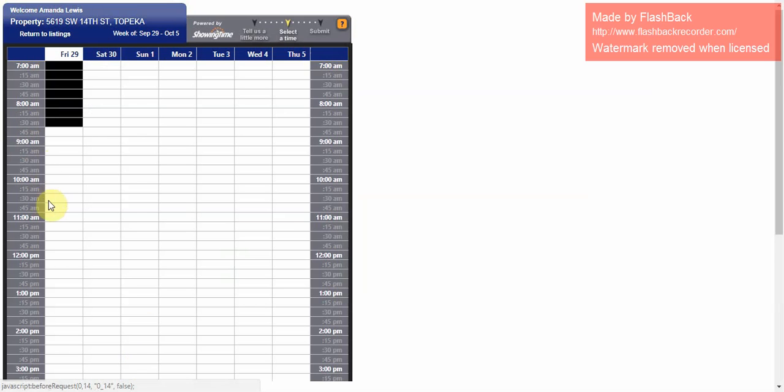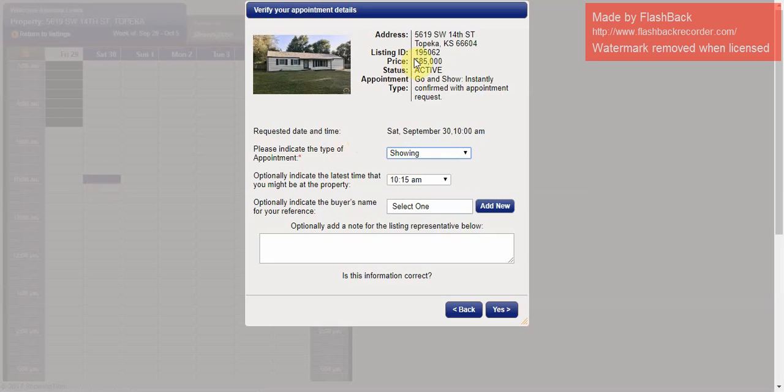And then you click on the time that you want to show it. So let's say we wanted to show it tomorrow, which would be Saturday, the 30th at 10 a.m. So you click here, and this will pop up. You can indicate the type of showing.